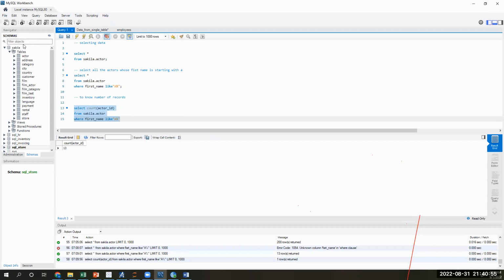Easy language it is. SQL means structured query language. Okay, is it clear? Yeah.